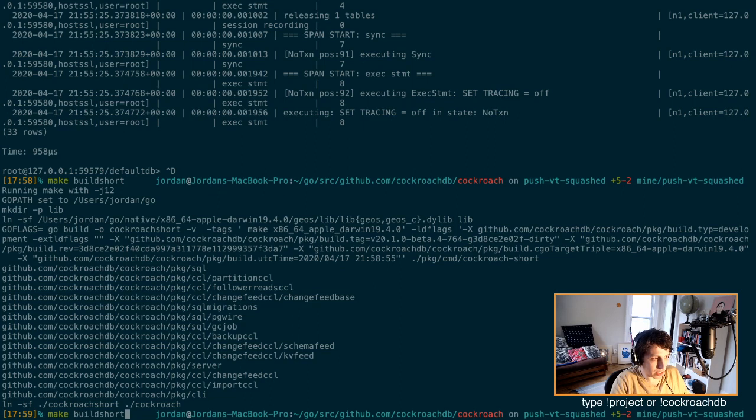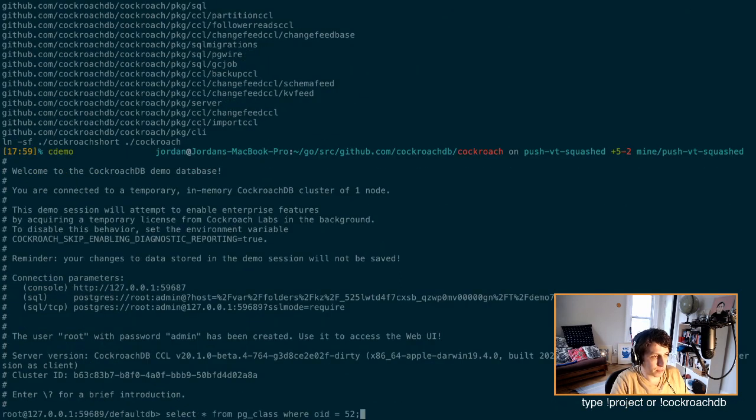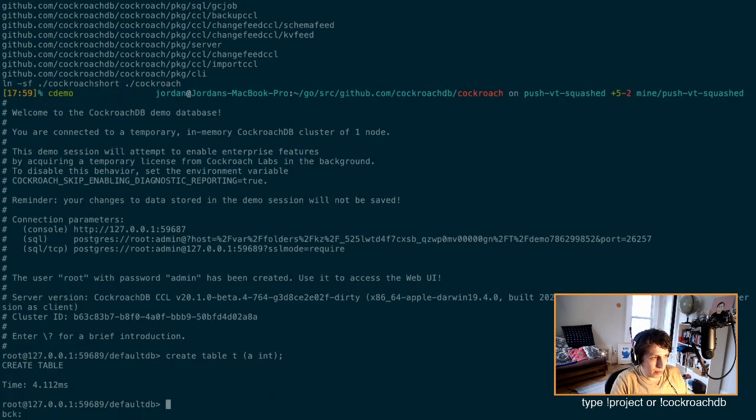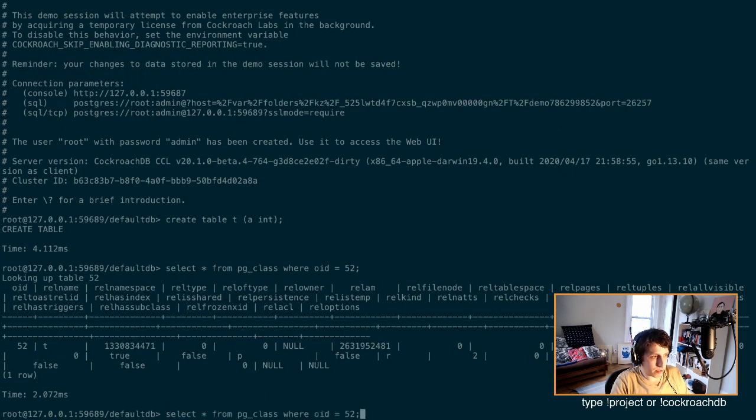All right, so let's try this one more time. We're gonna make our table. We're gonna select from PG class. Okay, so we're getting the right. Two good things happened. We got the right output and we got our little print line. So we know for sure that we're not completely deceived.